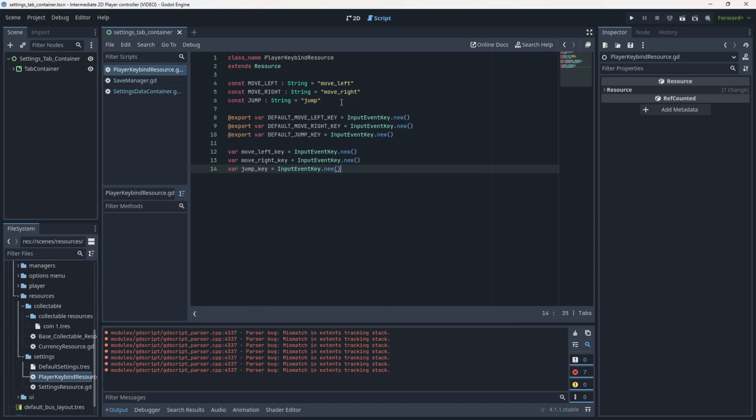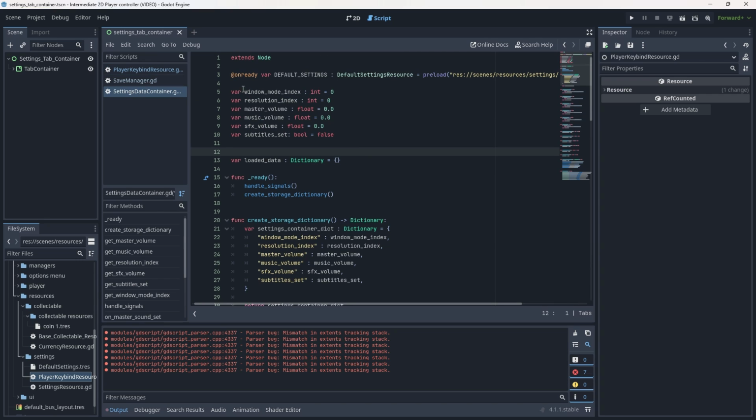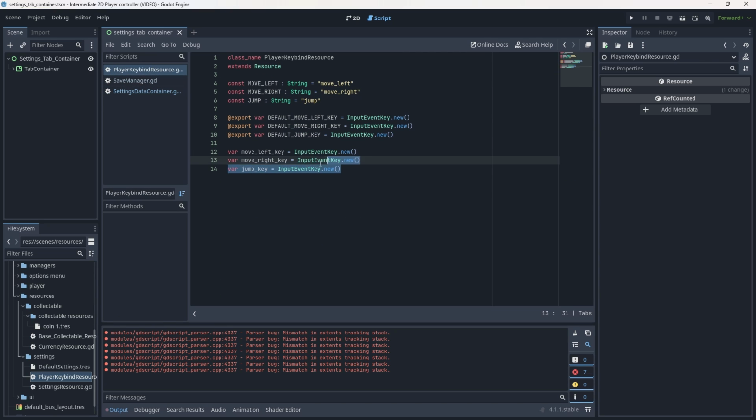So let's look at these real quick. We have the specific action names for them. Then we have the exported variables to set defaults up. And then we have these, which are where we store the customized keybinds or the customized hotkeys, right? We just need to have that set up in this way. Now, you can create either another resource or you can store this in the settings data container like we've done with these. Personally, I don't see another reason to have another resource, and I like to have all of my things, in this instance at least, stored in one place. It just helps the coding go a little bit faster.